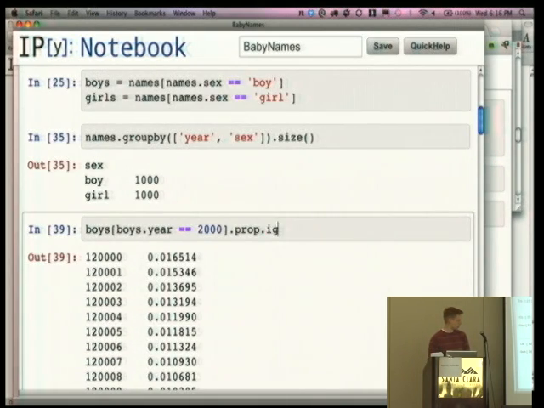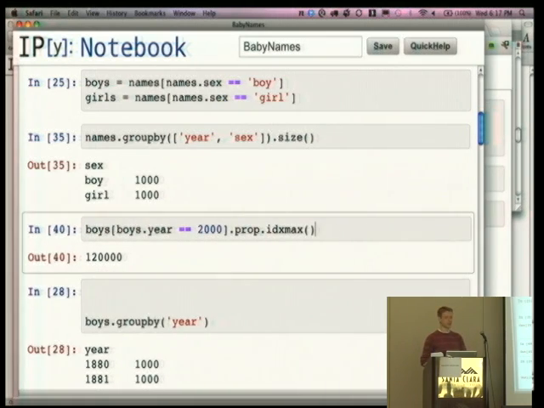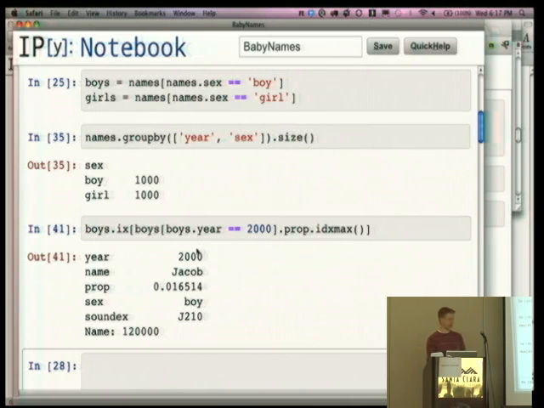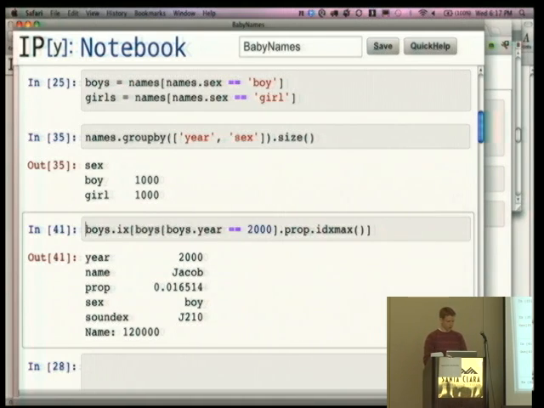I would just call that idxmax method that I showed you, which gives me the index of the maximum value. And then if you wanted to get the whole row for that, you could pass that to boys.ix. That gives you the record of the maximum proportion for that data set, for that year. Now, this is sort of generic code, and let's do this for each year.